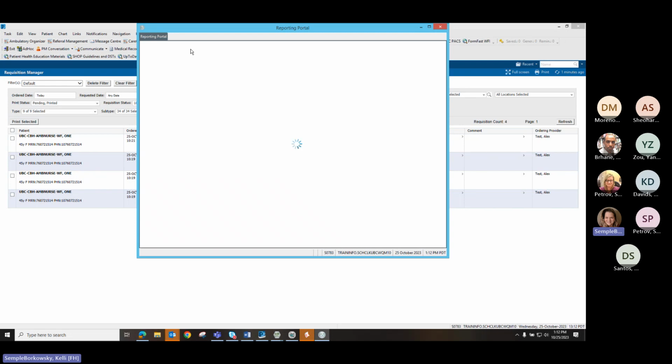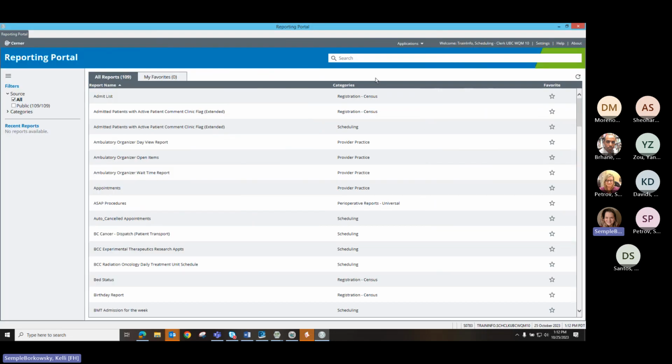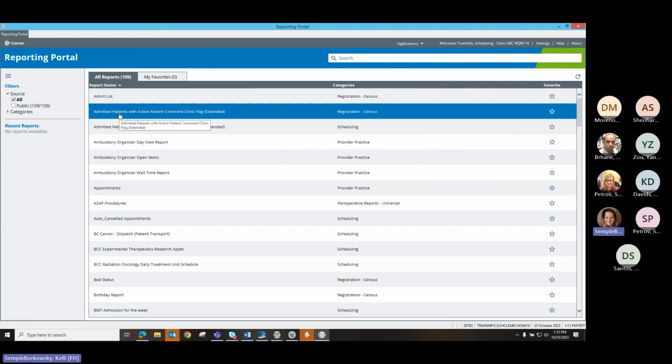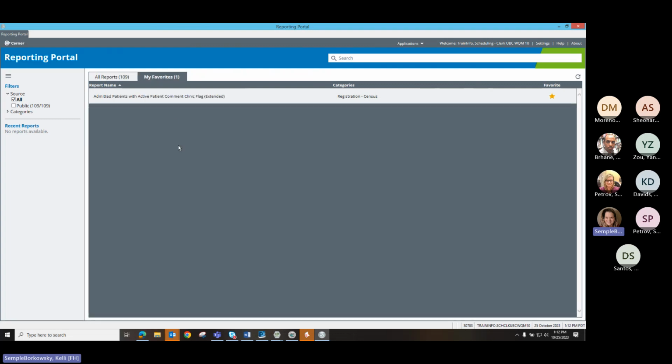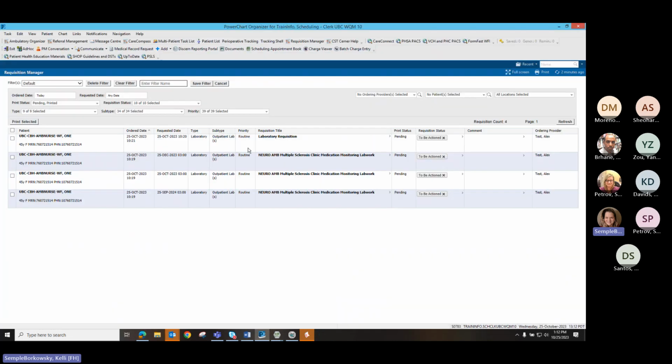Because this is a train environment, it may or may not act exactly how it is in live. But the great thing about this is, if I was printing this admitted patients with active every single time, I can click over here on favorites, and then it automatically comes up as my favorite. So I no longer have to search for it every day. This is where me being Kelly as a clerk, I can set up my preferences. Okay, so I'm just going to close that. I don't need it anymore, but that's what that's for.